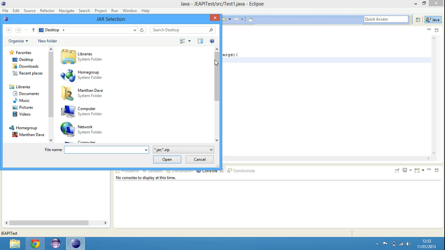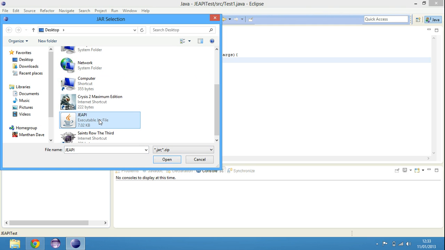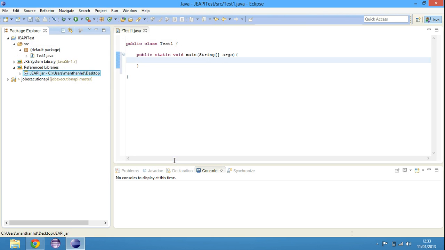I'm already on desktop, so I'll scroll down and select JEAPI between the coolest game ever, Saints Row the Third, and Crysis 2. Yeah, I've been gaming. Right, so I've added JEAPI.jar in the reference libraries, and now I can use it in test1.